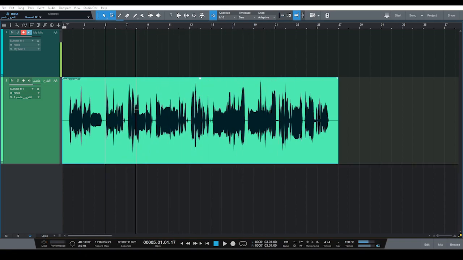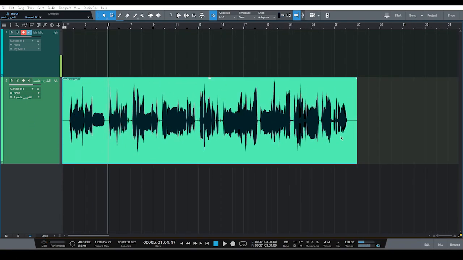But when they go down to this level, all the peaks will be here. So we can raise the whole track up. It will be really higher, and everything will be here in the track. Okay, so let's apply a compressor.